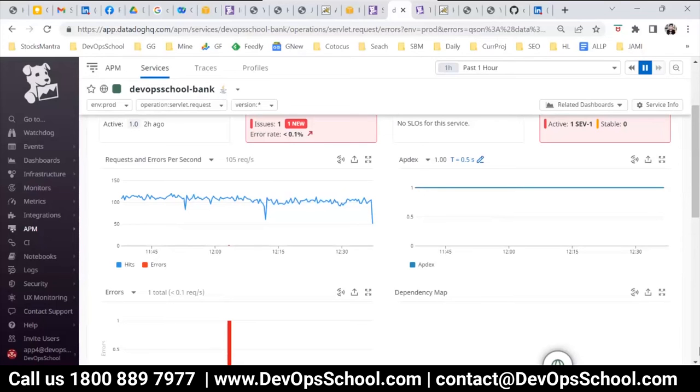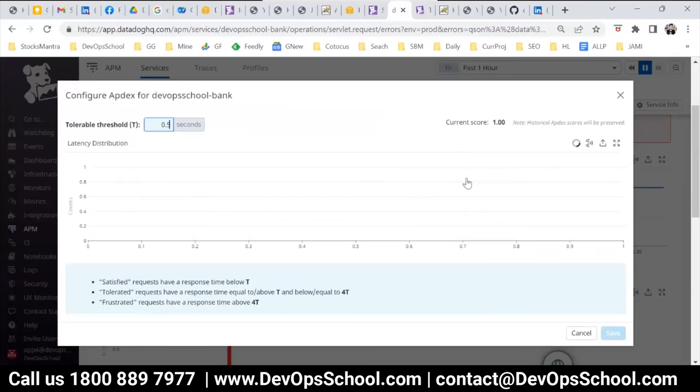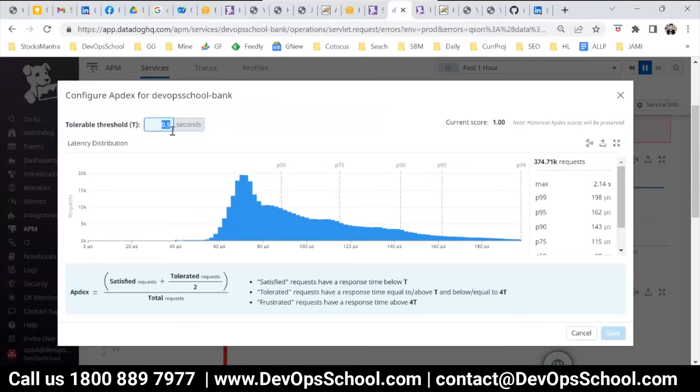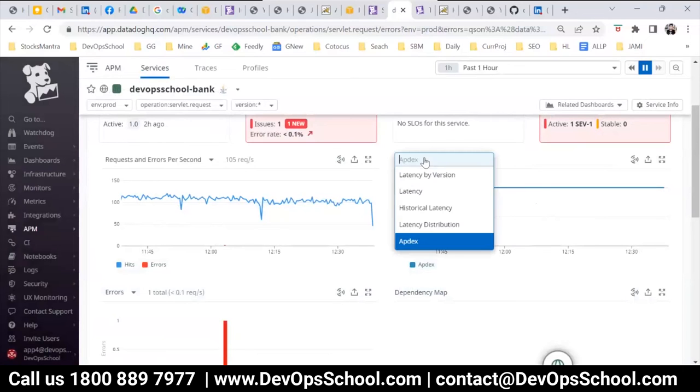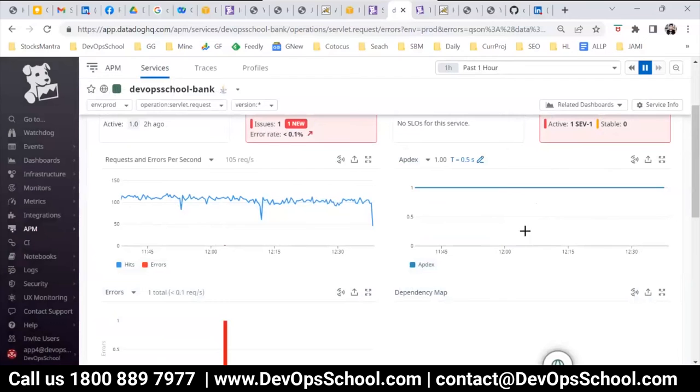Apdex is 1, right? Yeah, it's 1, right? He is satisfied. Highly satisfied. But this number, the Apdex score, depends on the T which you set up. Right now I set it up so my response time should be 0.5 seconds, but in reality all my response times are in microseconds. That's the reason I'm having a high Apdex score, because I'm not using production-like infrastructure. So did you understand what the Apdex score is now, all of you?